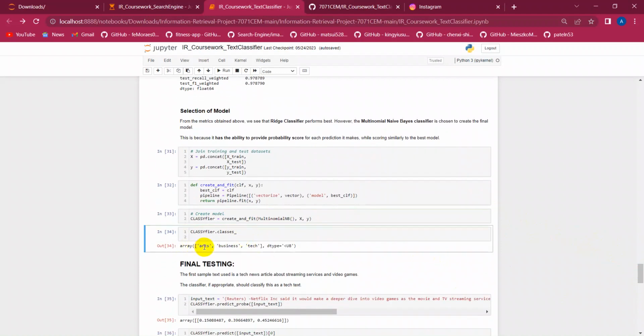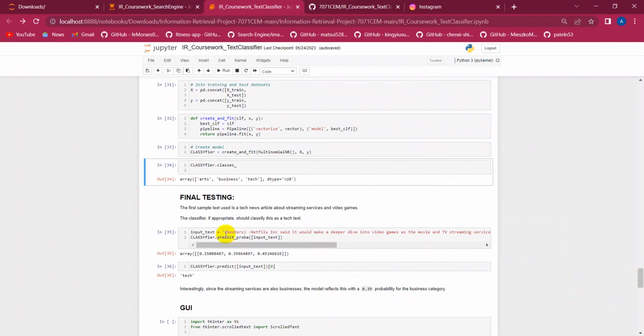And over here in the array, there are three categories that were defined earlier in the beginning of the project, that was arts, business, tech. And now we apply the final testing over here, and as you can see, these are the accuracy. This first sample text uses a tech news article. Okay, this is a tech news article about streaming services and video games. The classifier, if appropriate, should classify this as a tech text.